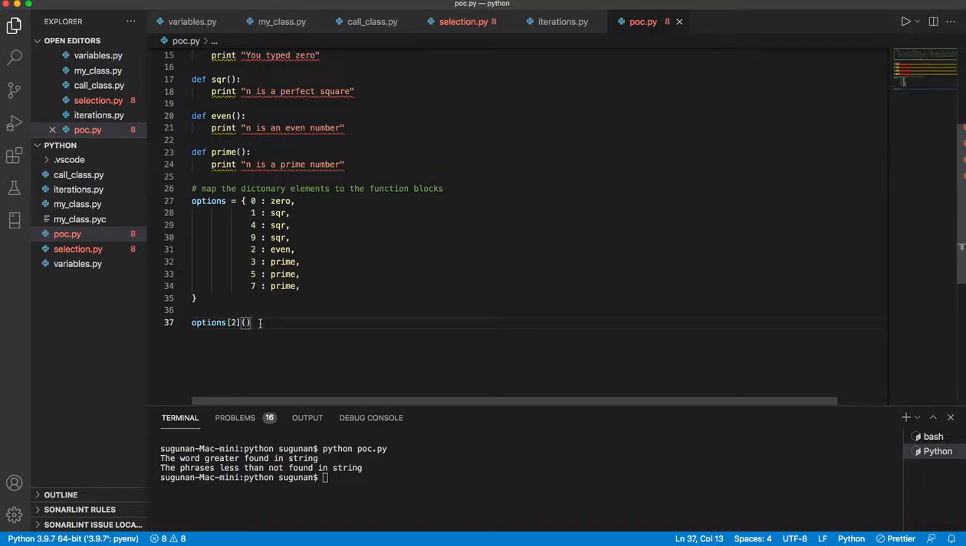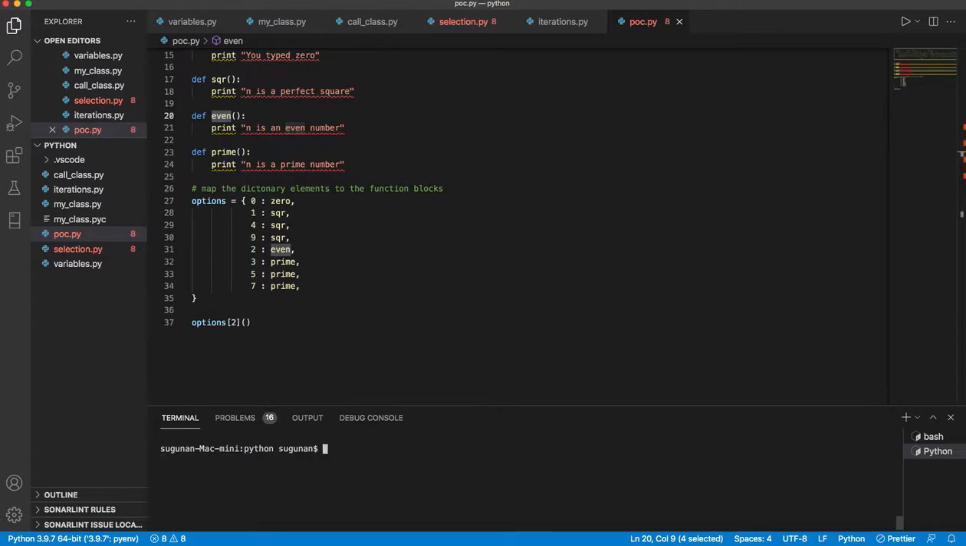Normally scripting languages, even PHP, have this nature. We can pass the variable name as a function. So we can achieve a dynamic function name. We can dynamically select the function name. So this is the way. Let's execute and see. So currently number 2 is even. So even means this function will be executed. It will say n is an even number. So let's see that.